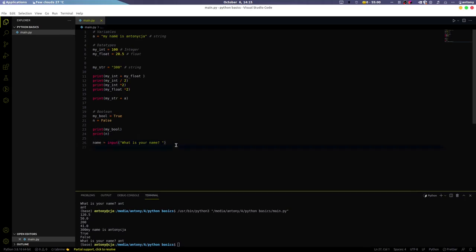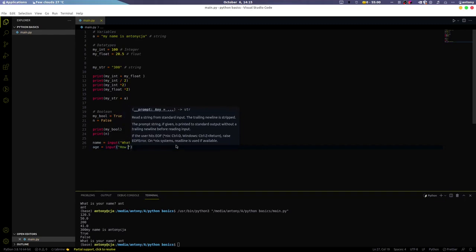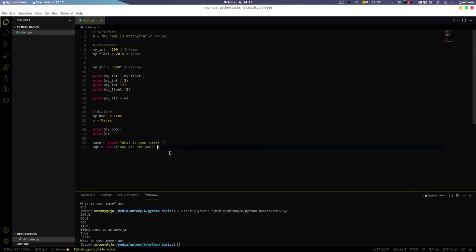So what can we do with this? Okay, let's just say age equal input open bracket. How old are you? Okay, so we ask the question now. Okay, now notice how I'm leaving a space every time after this right here. It's because we want to give the user indentation just like we did right here. So we don't type right against the question mark, okay?